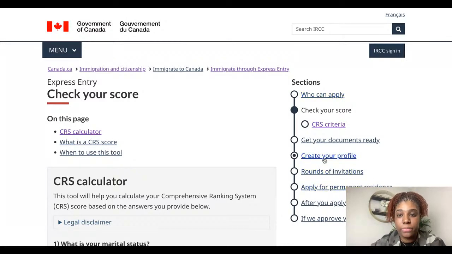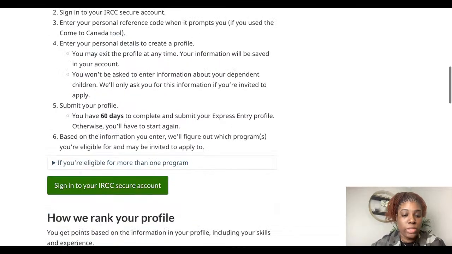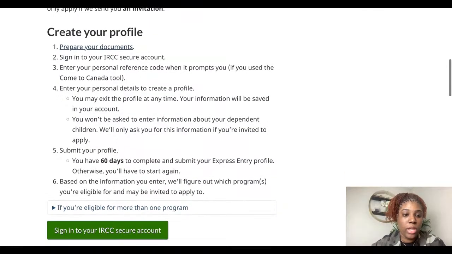I'll click on create profile, so you pretty much see. As you can see, when you click on it, it gives you a brief overview of what to expect.